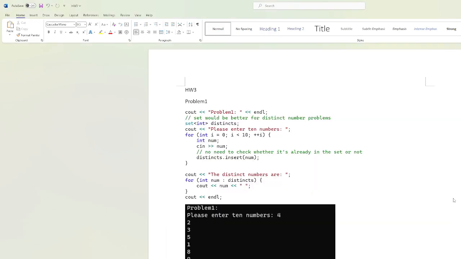Now I'm going to talk about my homework 3. First is problem 1. I use a set to solve this problem because a set is faster, it's like a dictionary, and also we don't need to check whether it's duplicated.